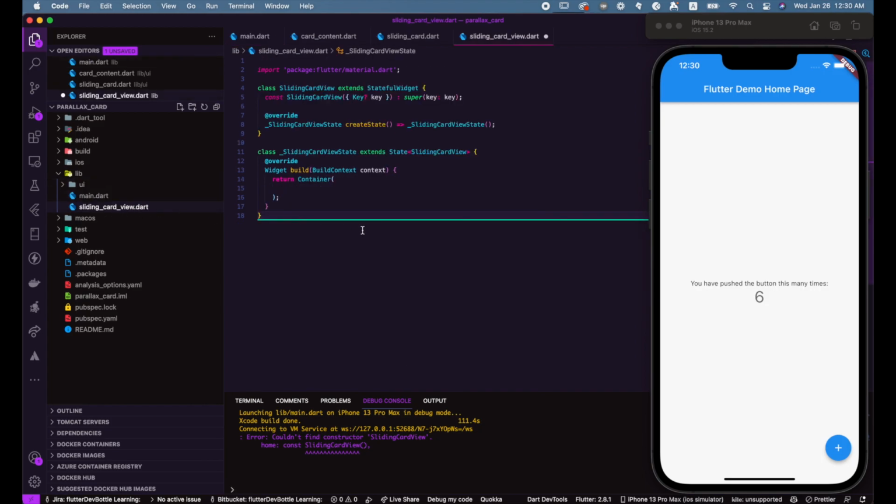Let's go back to our sliding card view, and inside our sliding card view file, we will start making changes to our sliding card view. So this will be the layout for the cards we'll be creating.